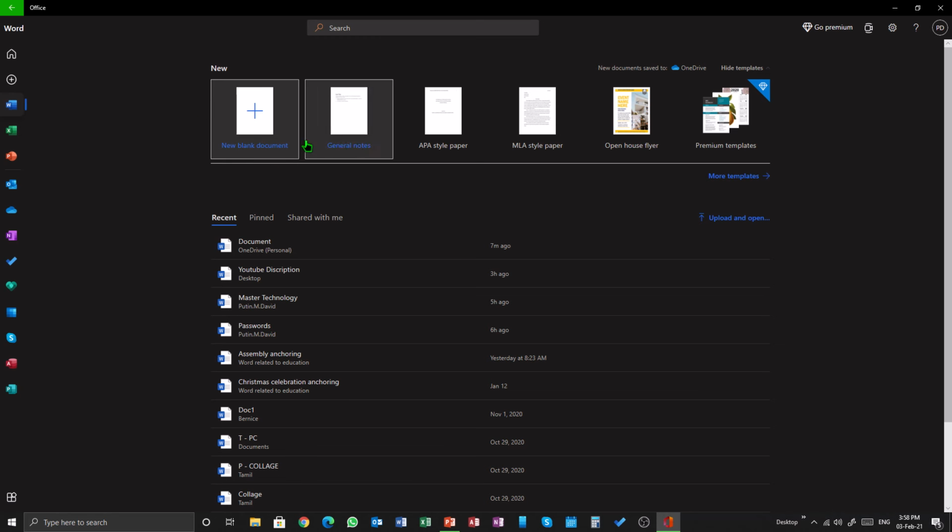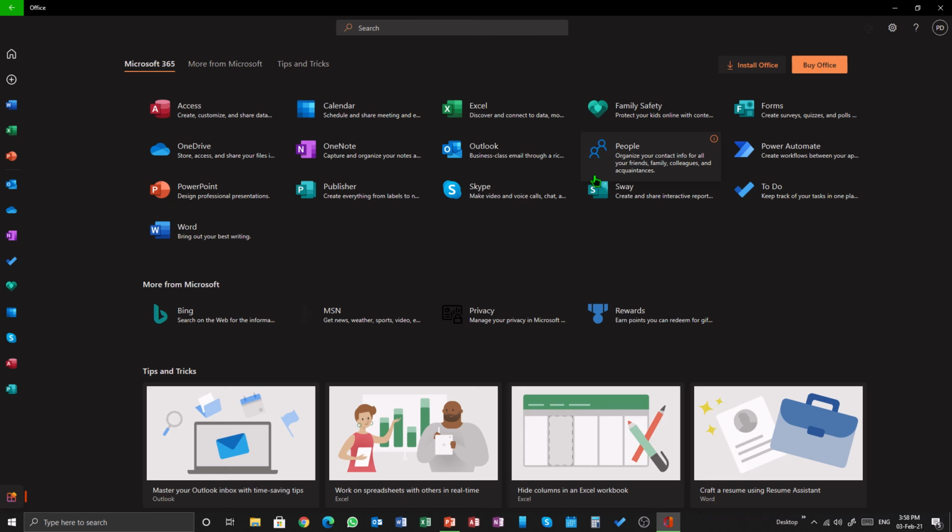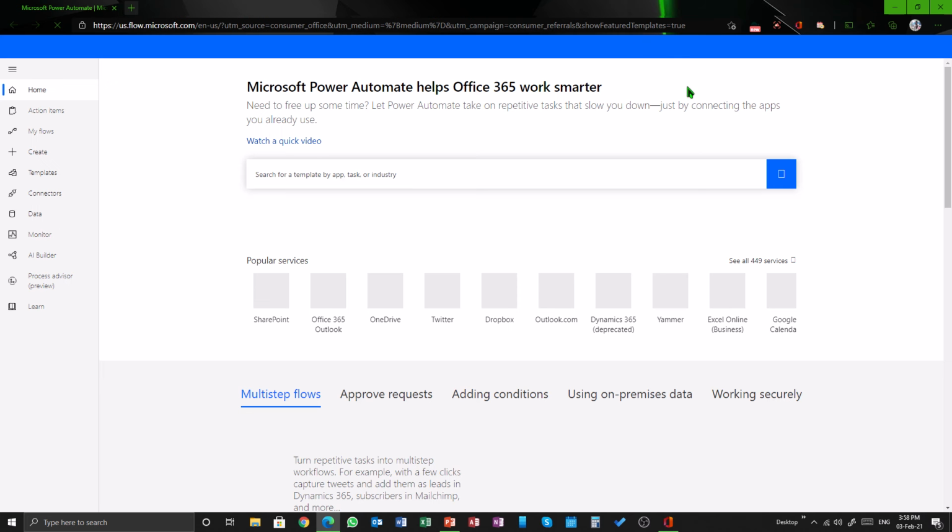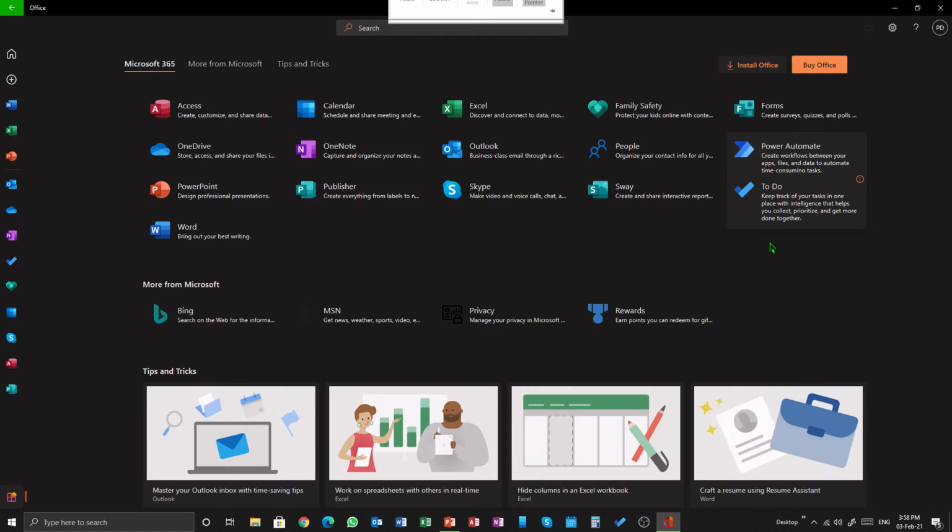And here today, if I click here, you'll go to my desktop app. You can see all the apps here. In all apps you can see Power Automate and People, but Power Automate I don't have on my desktop, so it's opening in the browser.